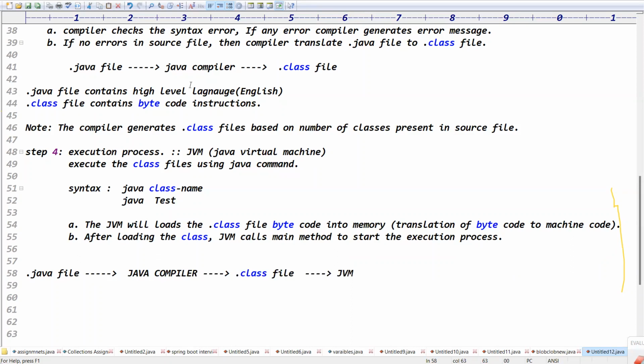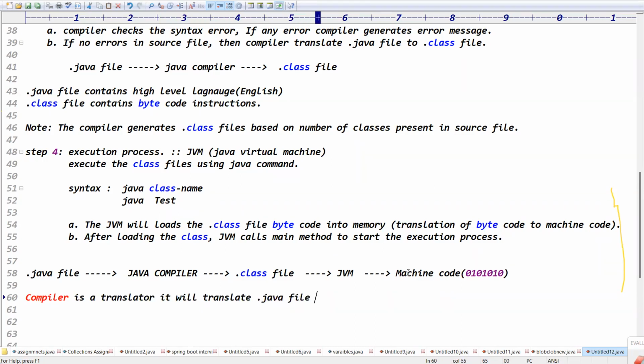If we give the .class file to the JVM, the JVM will translate the .class file bytecode to machine code, right? Machine code means what? Zeros and ones, like this. So we understood that the compiler is a translator. It will translate a .java file to, tell me guys, to what? A .class file. .java file to .class file.